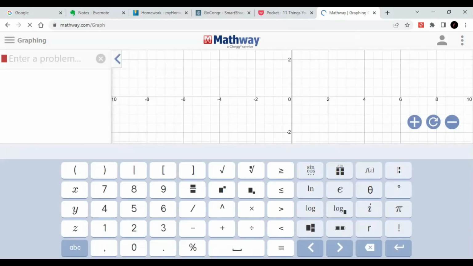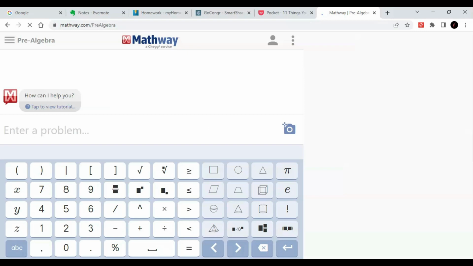So these are the best productivity apps that you can use today to increase your productivity, and you can stay focused by using these apps. And if you don't understand what is MathWay, you can just click on tap to view tutorial and then you can watch the tutorial. All right, that's it.